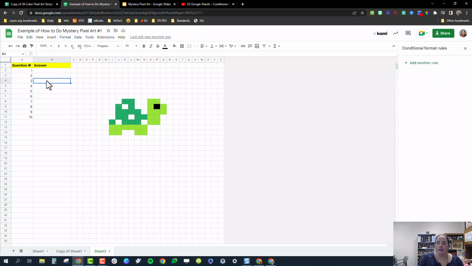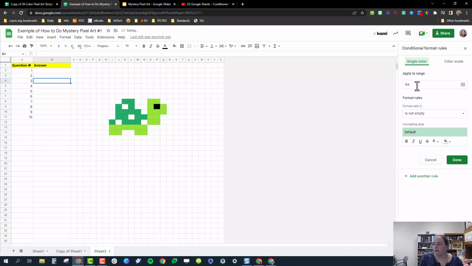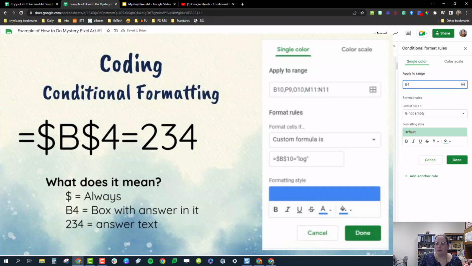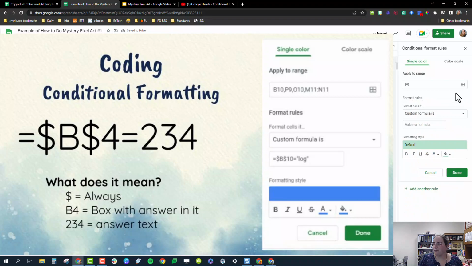All right, so let's do number 3, and let's do a number this time. I'm going to click add another rule, and I'm going to choose, let's do the black eye for that one. And we're going to go down to custom formula. It's going to equal dollar sign, B, dollar sign, 4, because that's the box that we're in now, even though it's question 3. Then another equals, and we're going to do 234.